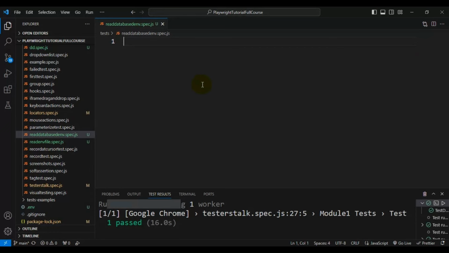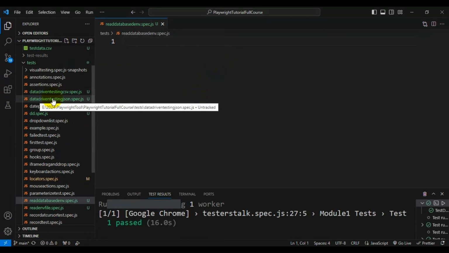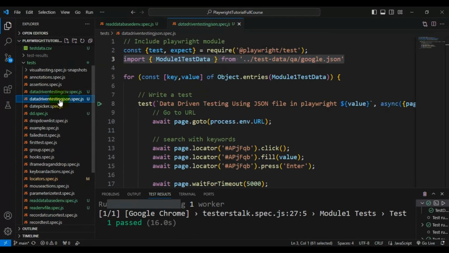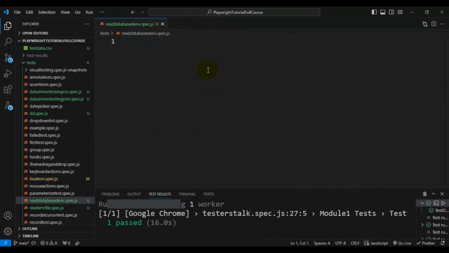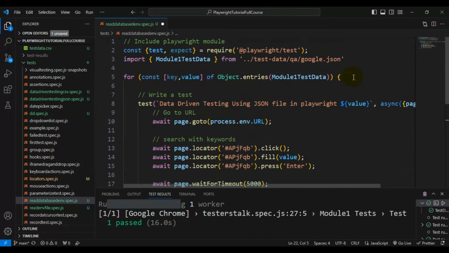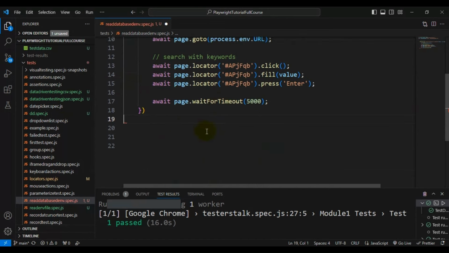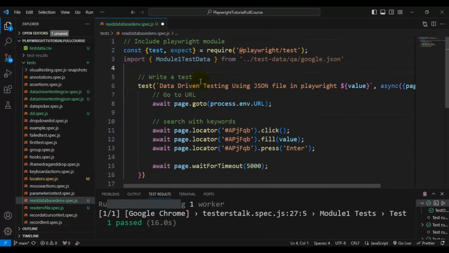Here I will go to one of the files called data driven testing json.spec file. Simply I will copy the test and paste it here. So that's it, guys. Here I don't want the for loop, so I will delete the for loop, and let me update the test name as, so here I'll put a single quotation.